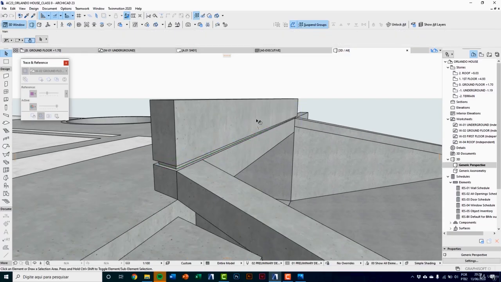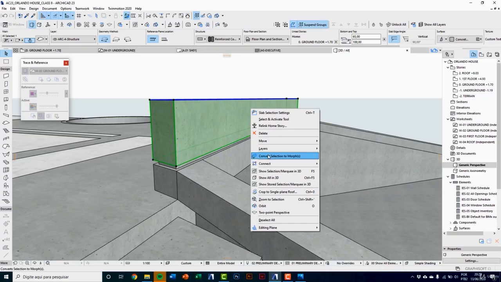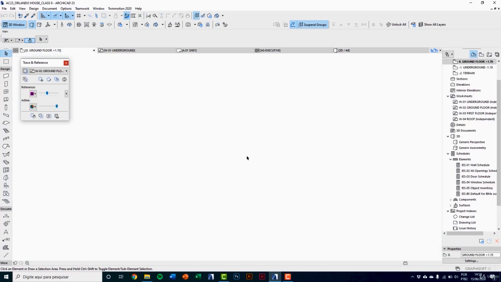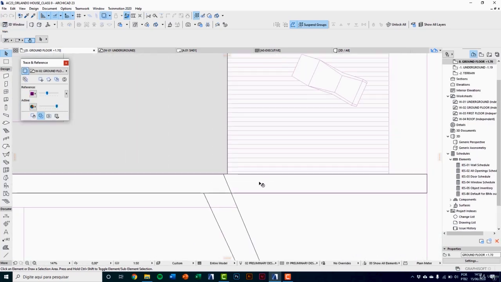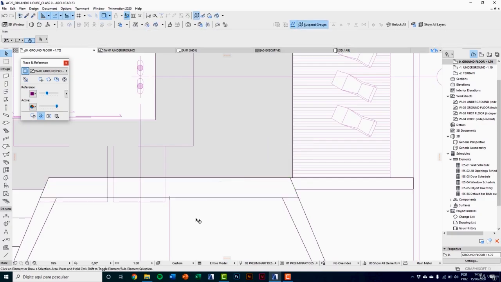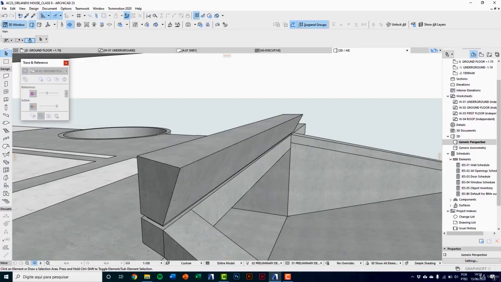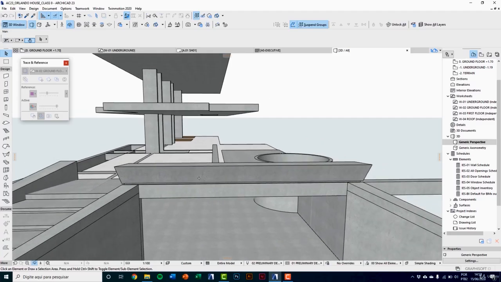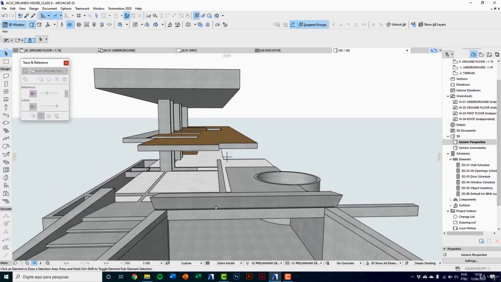Now select the element, mouse right button, convert selection to morph. In floor plan, I will select the element and offset just in this edge. Offset edge 30 centimeters. In 3D, you can check. Now that my entrance is done, let's make the concrete inclined and pointed form.